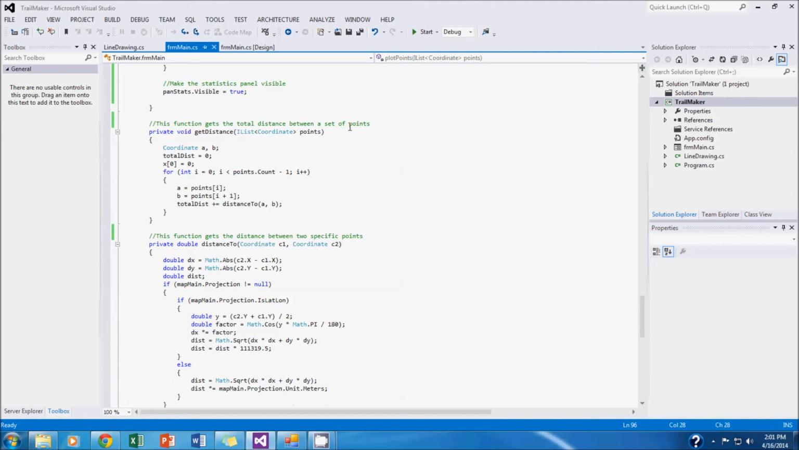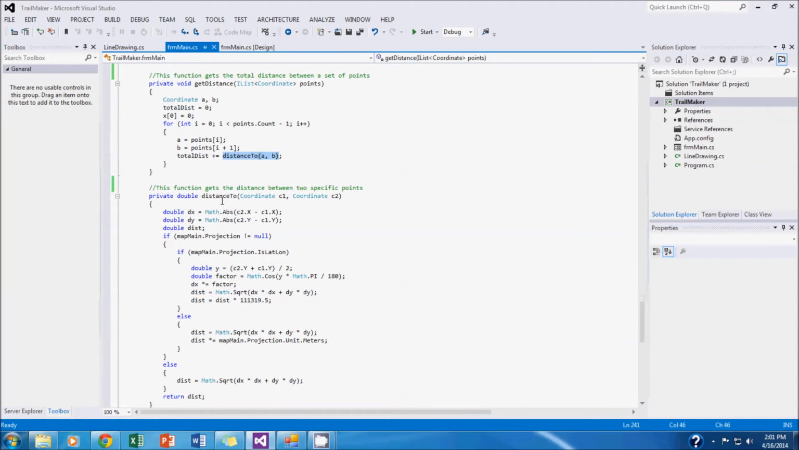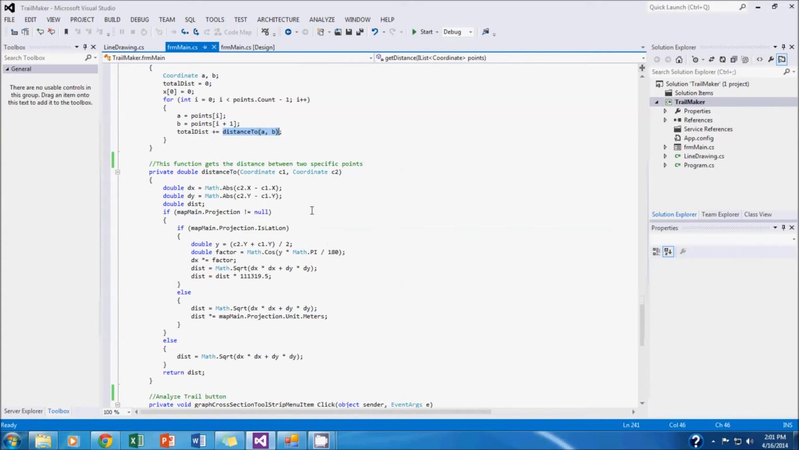So we send it a whole set of points, a whole sequence of points. The way that this function works is by actually calling another function called distance2, which is right here. That finds the distance between two specific points.